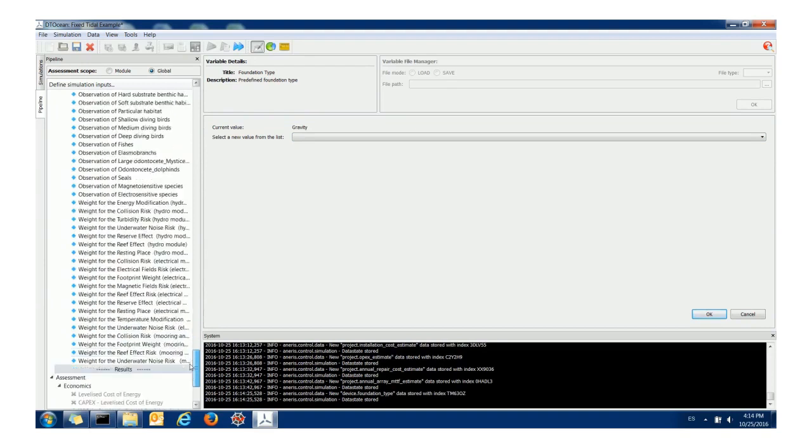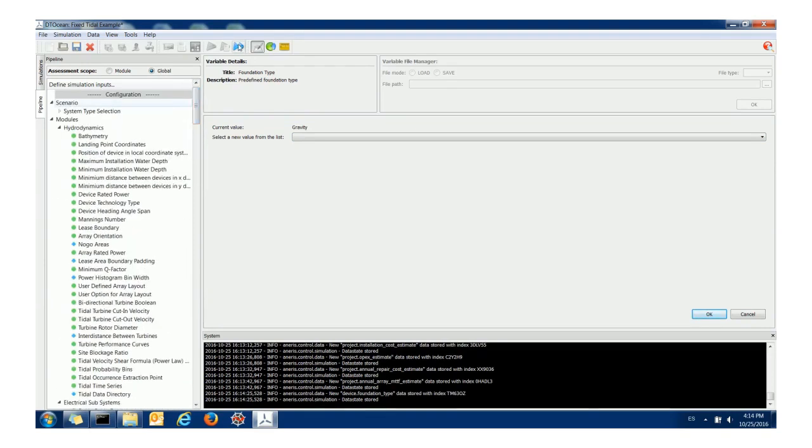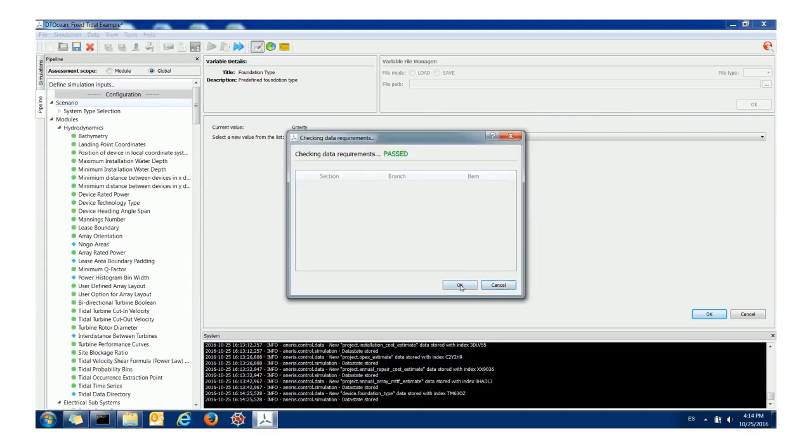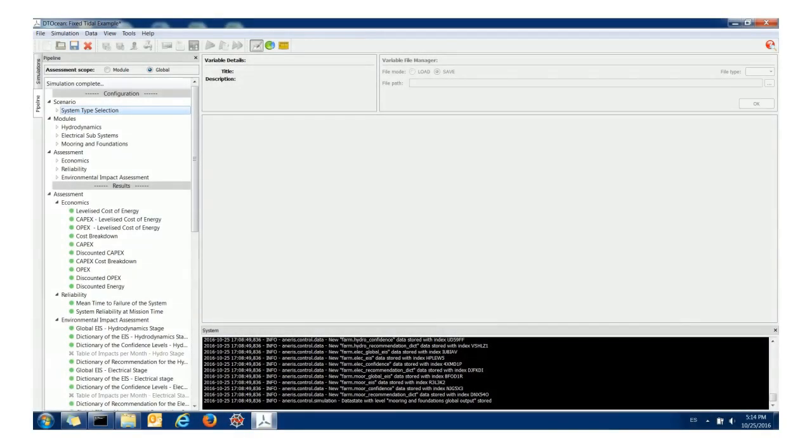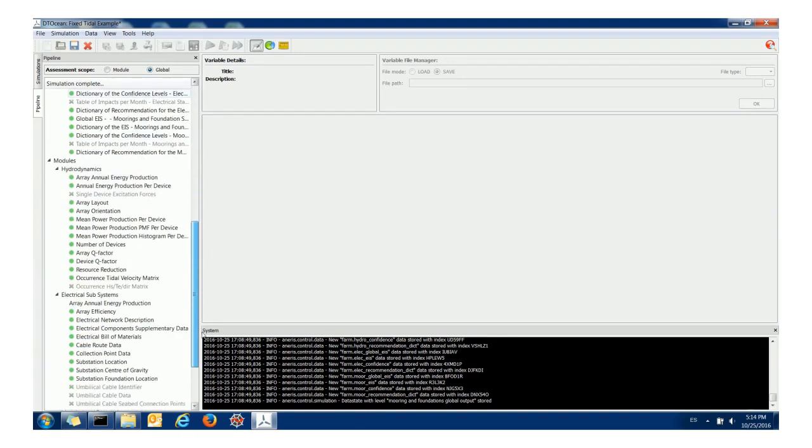So all we need to do to execute the basic strategy is click the Run Strategy button, and we will get a progress bar while the simulation is running. Once all the modules have finished running and the assessments have completed, the results will appear at the bottom of the pipeline. The configuration, the input section of the pipeline, will contract and the results will expand. You'll note that the results are ordered in the reverse way to the inputs, as in the assessments are at the top and the modules are at the bottom.